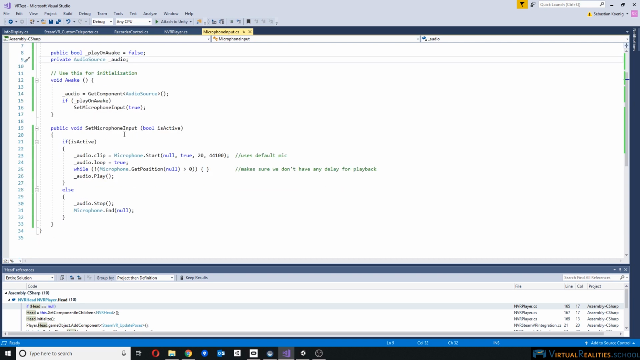And the only thing we're doing is we take this audio source, and its clip is being set to our microphone. So the input from the microphone, we call microphone start. This first one here is the microphone we're targeting. If we set this to null, it is the default microphone of your system. So most of the time, this will be the correct microphone. Otherwise, you would have to actually list all the different devices and then search for the microphone you're looking for, but this should do the trick in most cases.